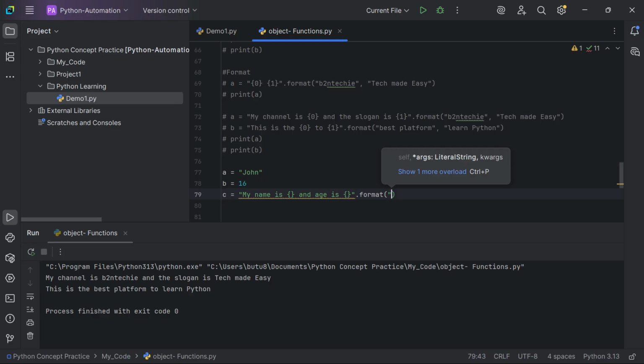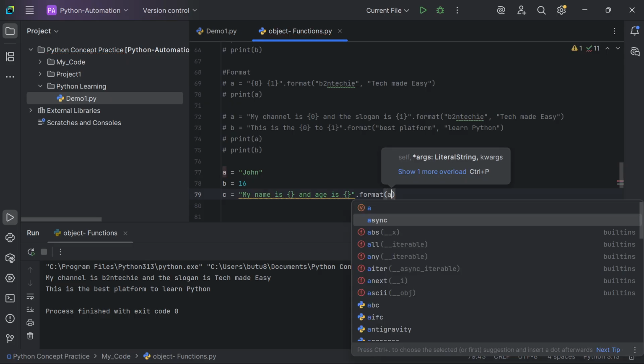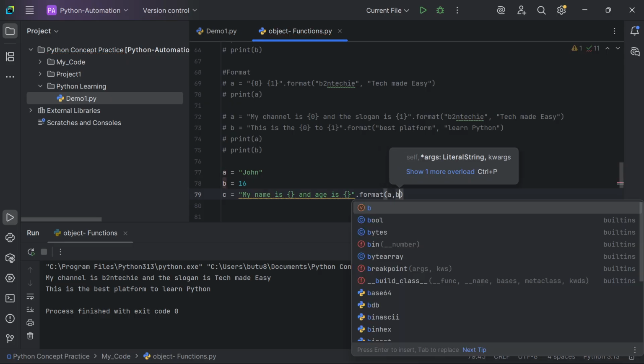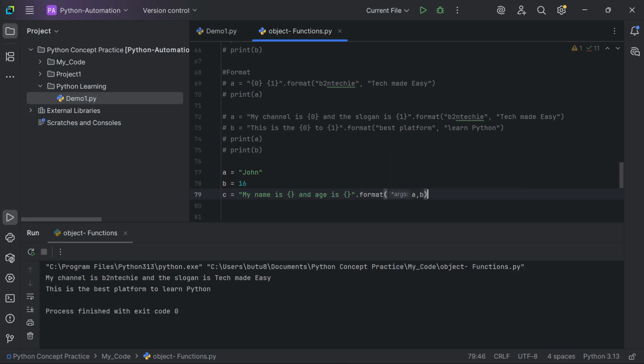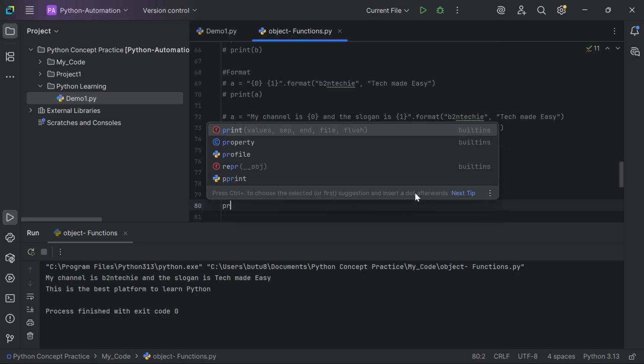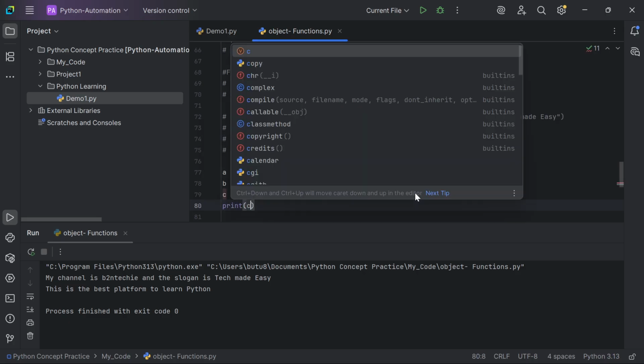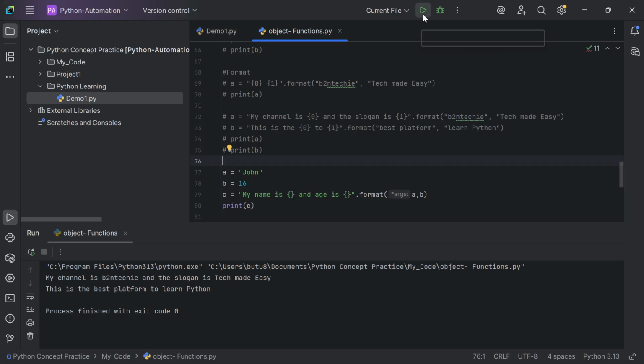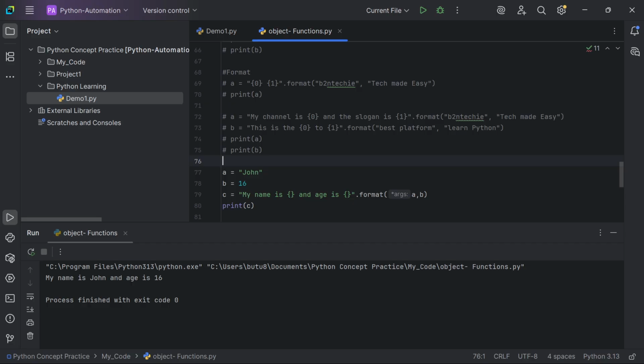I am not giving any index, so that is why I am just giving the arguments as a comma b. By default it will be taking the same arguments. So I can directly mention the arguments here, or I can take the variables also. Those variables will have these messages, or you can say some values. The same thing it is going to call. Alright, so let's print the value of c. Let's see. See, my name is John and age is 16.